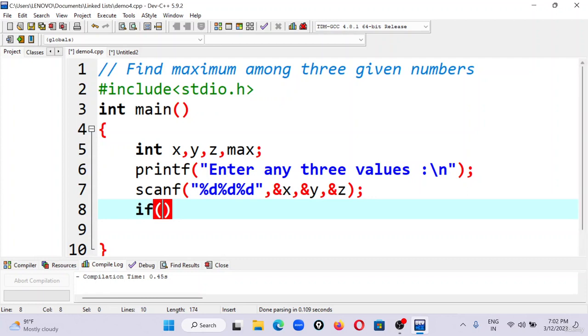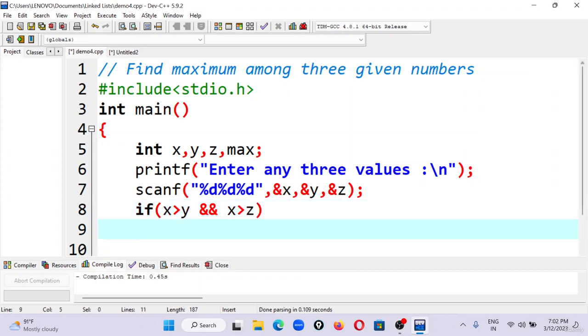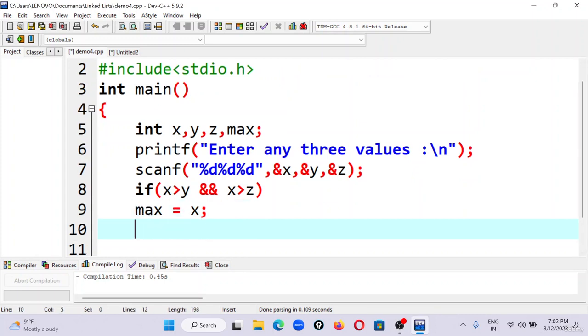Okay. So first, we'll write the condition saying that X is greater than Y. Also, X is greater than Z. Okay. If X is greater than Y, logical and, X is greater than Z. If these two conditions are evaluated to true, then X should be placed inside variable called max. So max is equal to X.